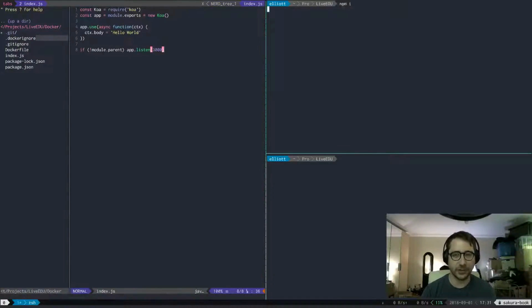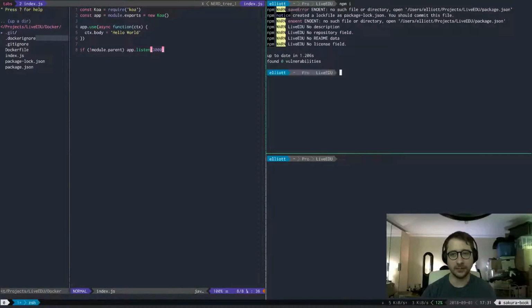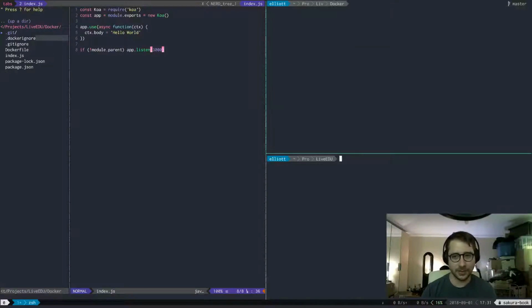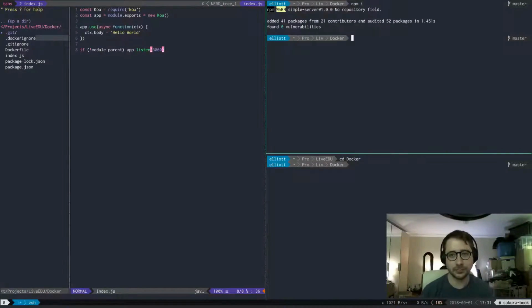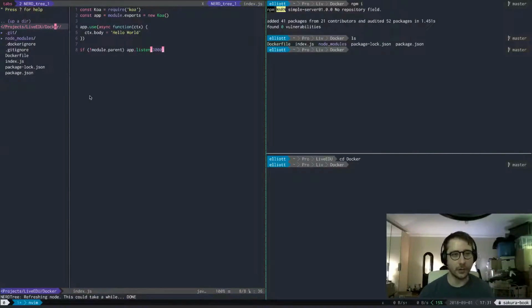Next thing we want to do is install the dependencies using npm. Let's go into our Dockerfile. Okay, let's do this here as well. Perfect. So we'll run npm i, the shorthand for npm install. And there you go, we've also got a node_modules folder as well.